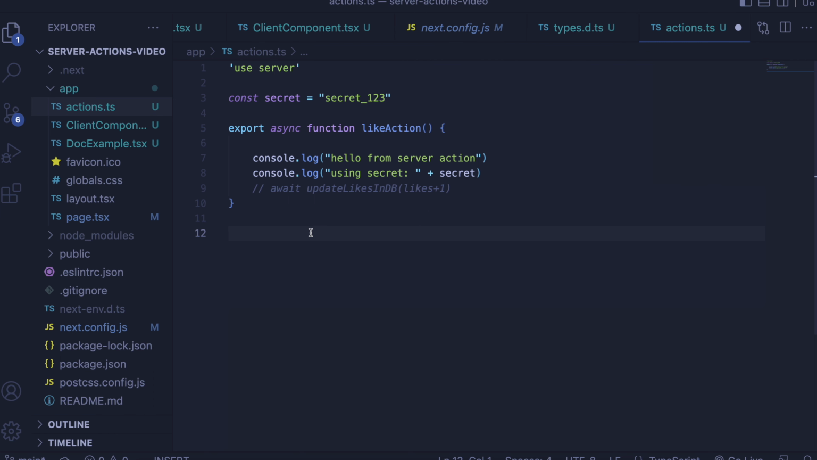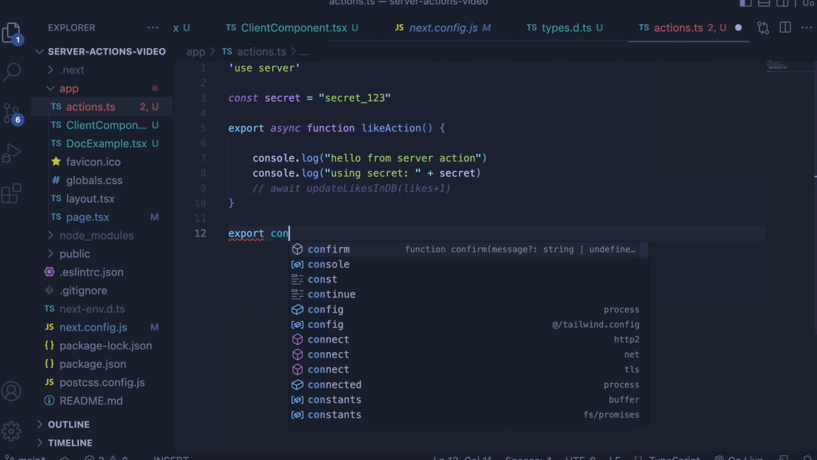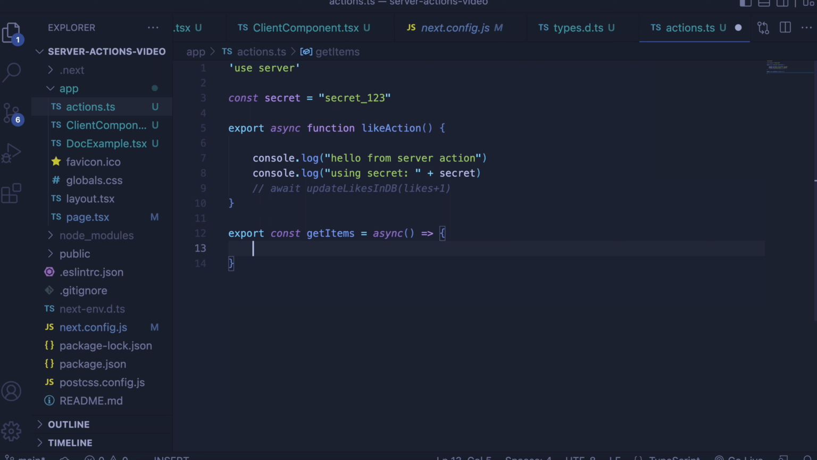So let's start with export const getItems async. Just for this demonstration, I'm going to keep this database of sorts in a JSON file on the server, just to keep things simple. The same example works with any kind of database or any kind of server that you're sending data to.